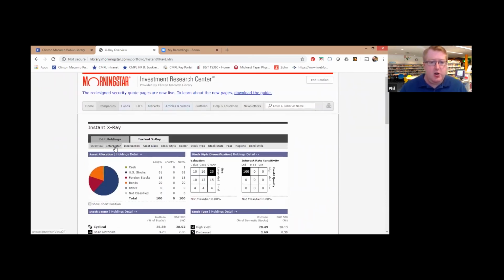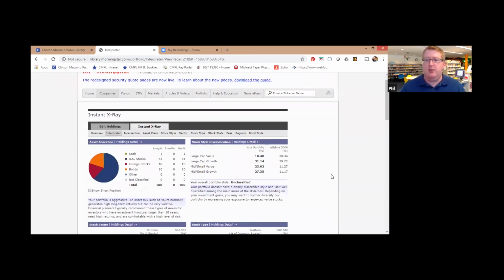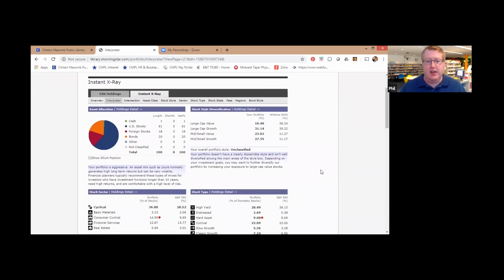Then I like to hit the interpreter button here. And this is great. This kind of just tells you what Morningstar thinks of your portfolio and how diverse it is. It's up to you how much weight you want to give this. Obviously, it's not an actual person, not a face-to-face conversation, but here goes. It says your portfolio is aggressive. An asset mix such as yours normally generates high long-term returns, but can be very volatile. Financial planners typically recommend these types of mixes for investors who have investment horizons longer than 10 years, need high returns, and are comfortable with a high level of risk.